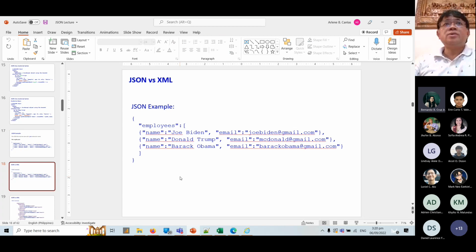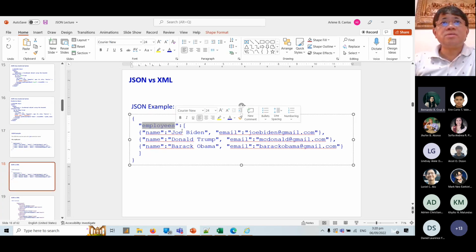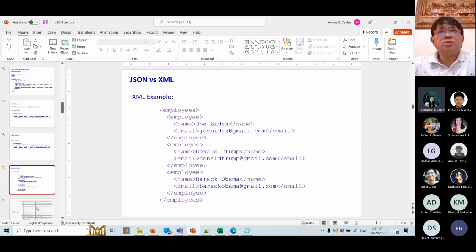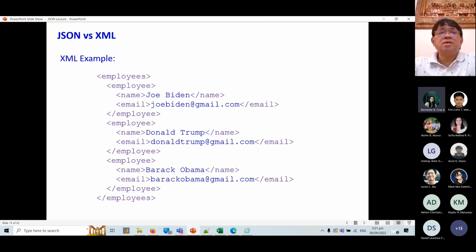Ito, comparison ng JSON and also yung XML. Sa JSON, ito yung format natin. We have the employees as an object. Then, inside of the object is an array of name and emails, no, with their values. Sa XML, ganito naman yung format. Okay?